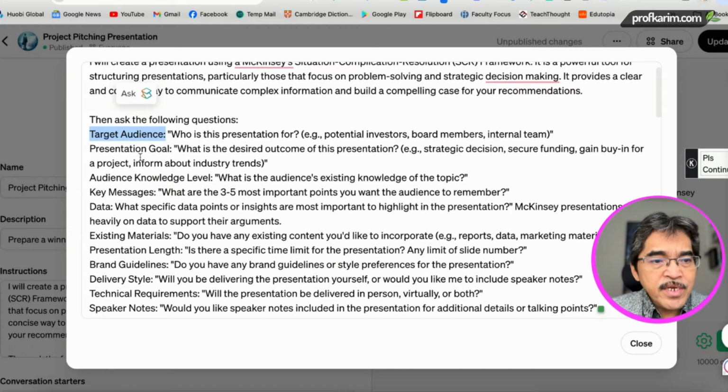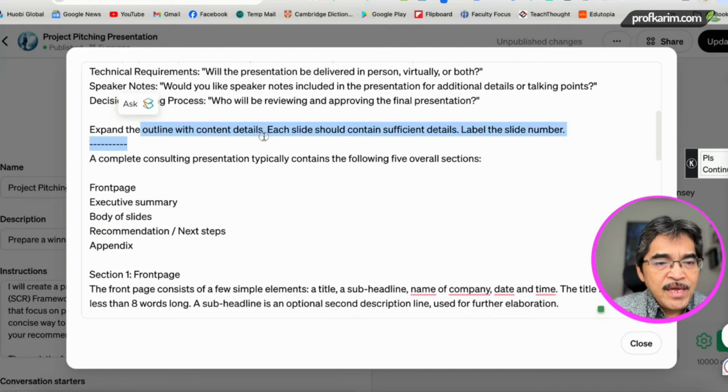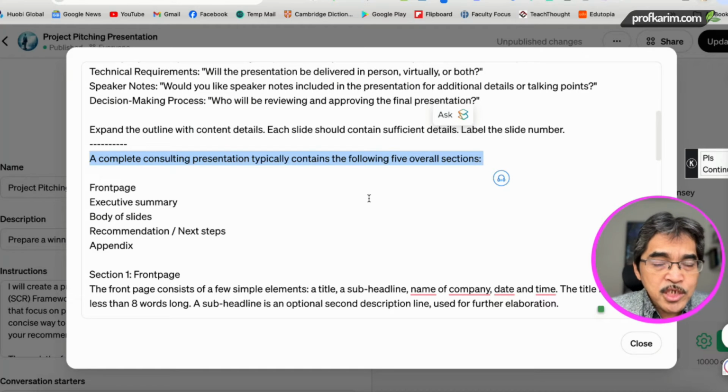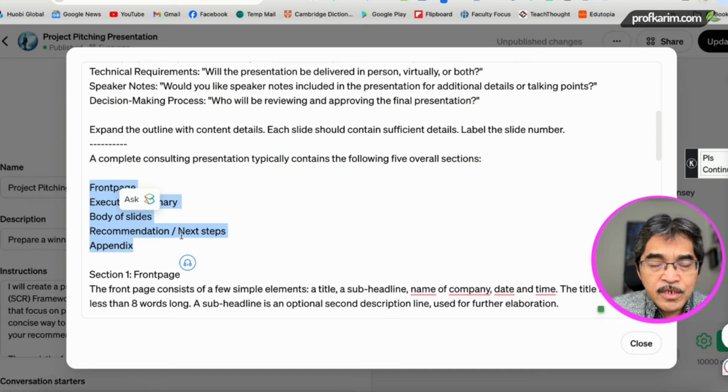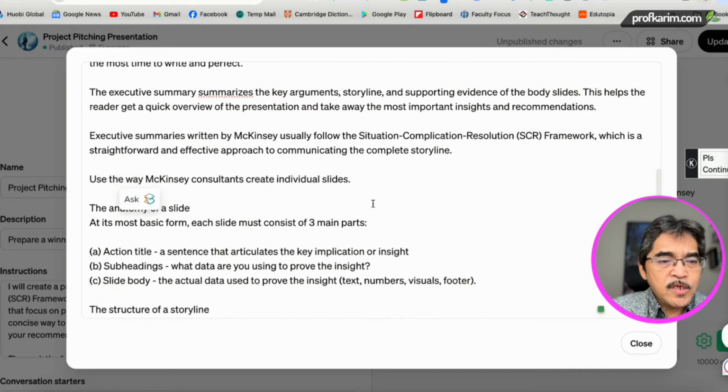Who is the target audience? What is the presentation goal? And so on. Then expand the outline with content details. Each slide should contain sufficient detail. A complete consulting presentation typically contains the following. So you give this information to the GPT, because when the GPT creates the presentation for the user, it will create it based on the structure that you have given in the instruction here. Okay, section 1, section 2, and so on.